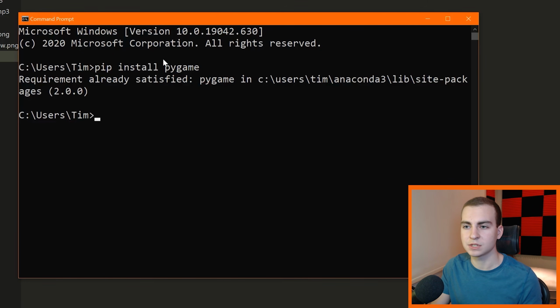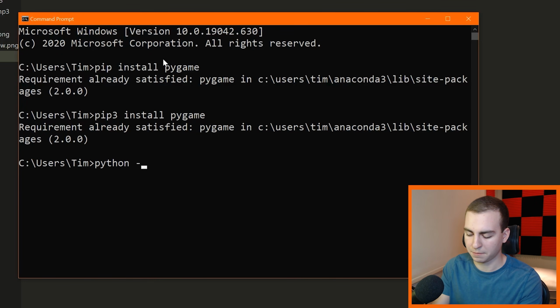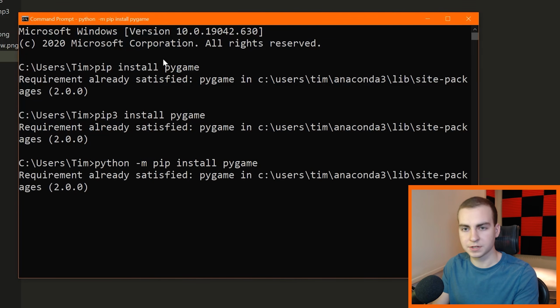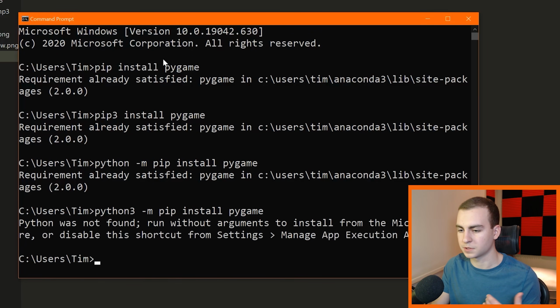Now, if for some reason this isn't working, or when we get to the next step, which is just testing our code and importing Pygame, you don't see anything happening, try the following command, pip3 install Pygame. So just add a 3 to the end of pip there. Hopefully that one should work for you. And if neither of those work for you, then try the following, python -m pip install Pygame. And if this one doesn't work either, then do the same variation. So add python3 -m pip install Pygame.